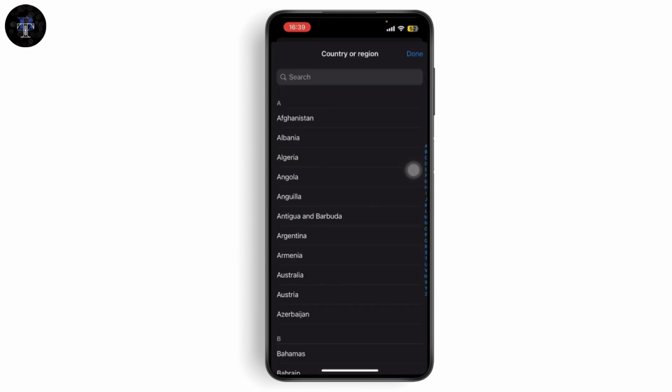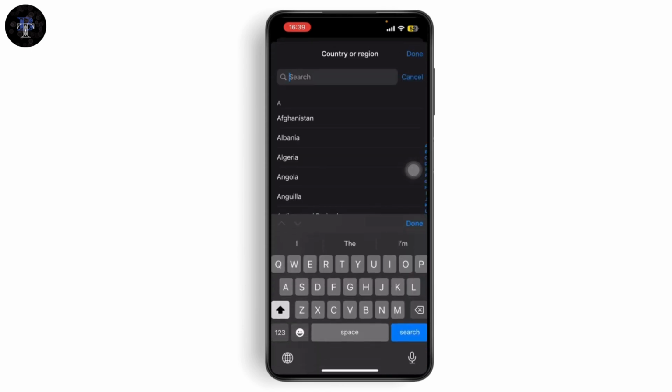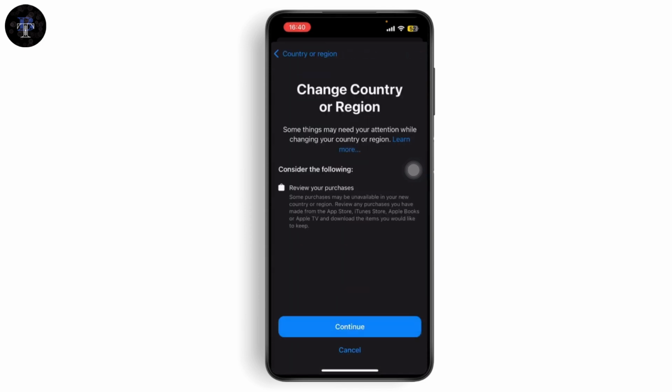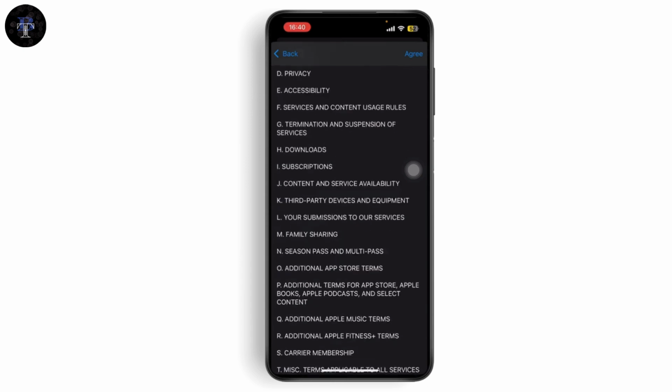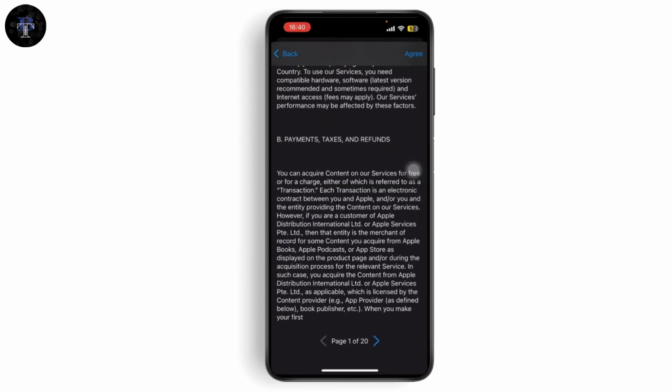Tap on it, and from here, if you want to change your country or your region to India, you need to simply search for India. Tap on India, and then tap on continue, which is on the bottom. Scroll down and go with agree, which is on the top right.